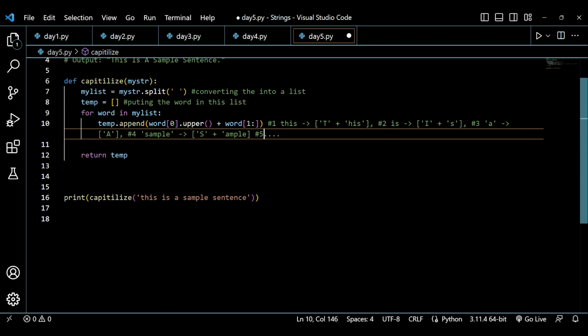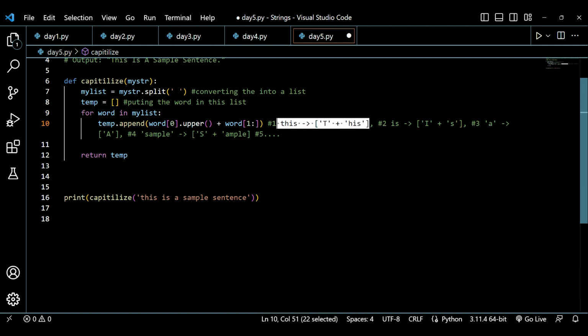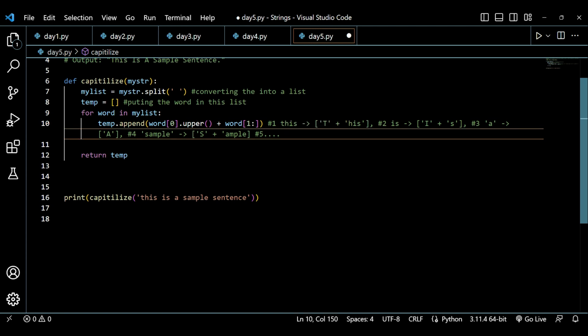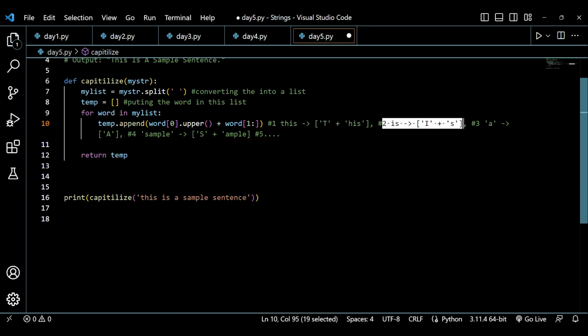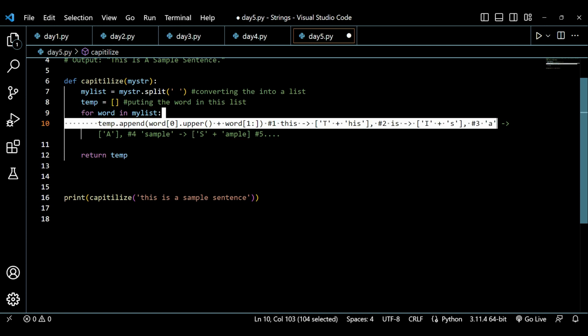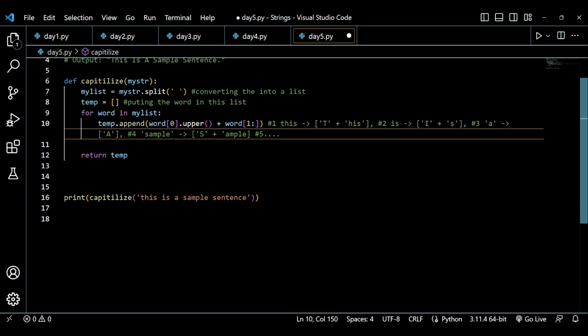So this will be for sentence. You can just write it like this. Hope you have got the idea how things will be going here. In the first iteration it will be checking for this, and then in the second iteration it will be checking for is. Then in each iteration it will be just targeting this and concatenating. In the second iteration it will be concatenating this, then this will be concatenated, then this, and last, sentence will be concatenated.